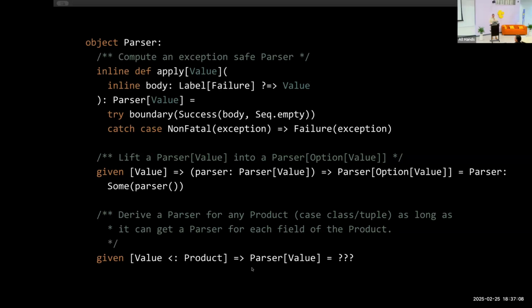We also have a parser for any product. I put a question mark here because this is shapeless code. That's a whole different talk. But yeah, we have some shapeless code that will derive for a case class. That's why you can get a parser for a case class. It will just derive one if you have a parser for each of the fields in the case class.